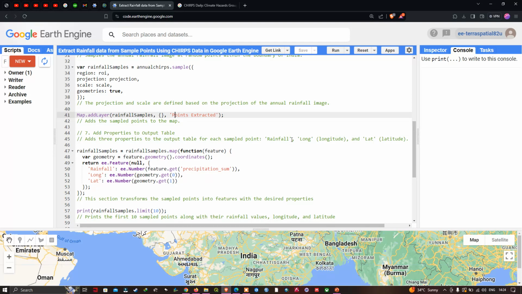So to do that, we define the rainfall samples. We are referring to this specific variable here, rainfall samples, which equals rainfall samples dot map function features. So here the variable geometry equals feature dot geometry dot coordinates. And next we are returning ee.Feature null.